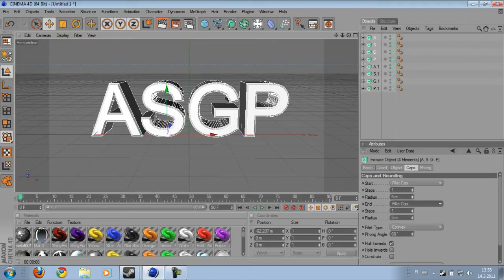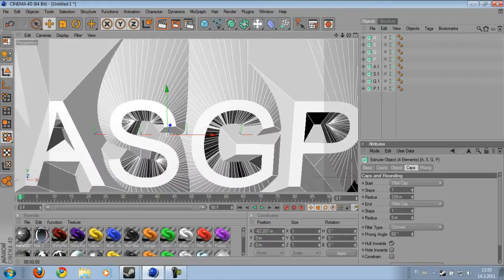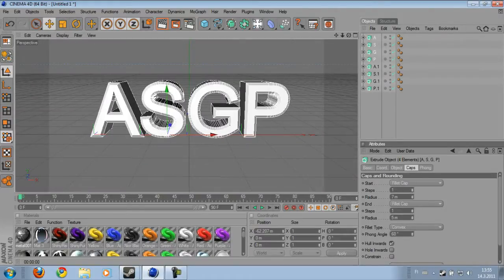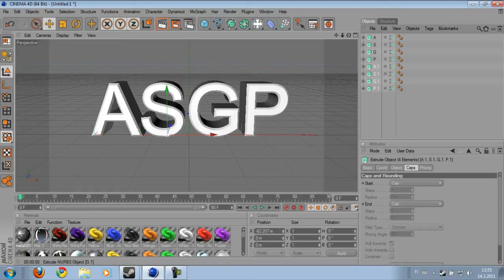I just suggest leaving the radius at 5 meters and the end radius at 5 meters too. You can adjust this as you wish. Then select the other letters, the duplicated ones, and in the Caps tab, just leave these like this. Start Cap and End Cap, just leave them like that.